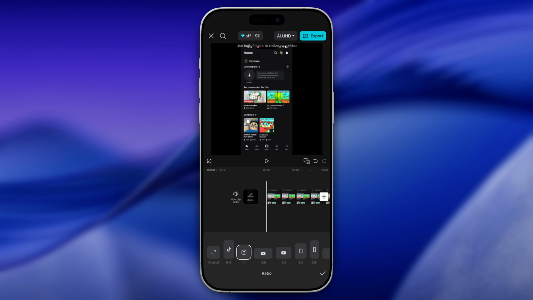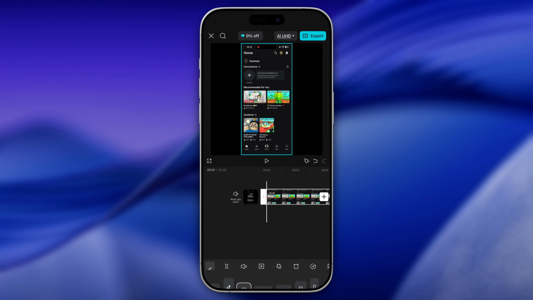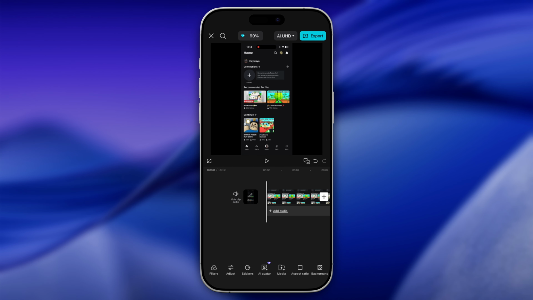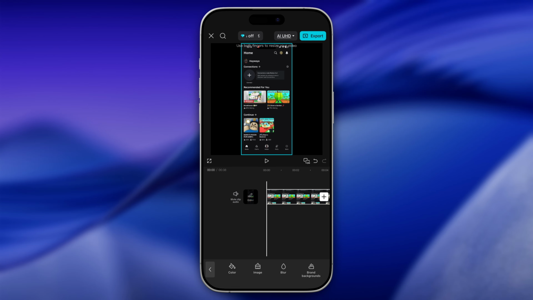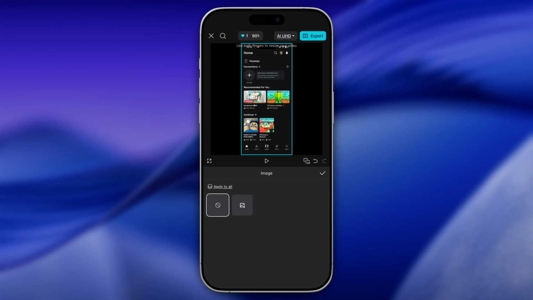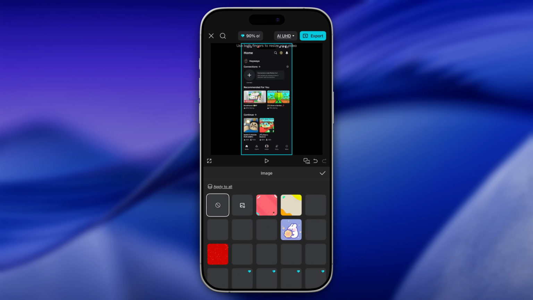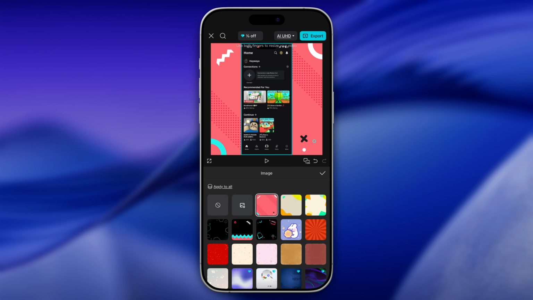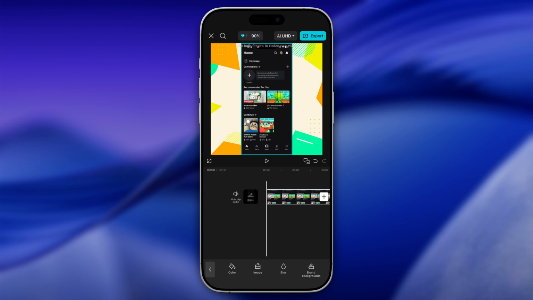Now, another thing I'd like to let you know is that once you choose the aspect ratio and you click on the check mark, it's always best to use a background instead of having this plain background. At the bottom, for the last feature, you see background. You choose background, and then you choose an image. You can choose any image on your phone to use as the background, or you can choose these images that are here. And as you can see, the background is better now.